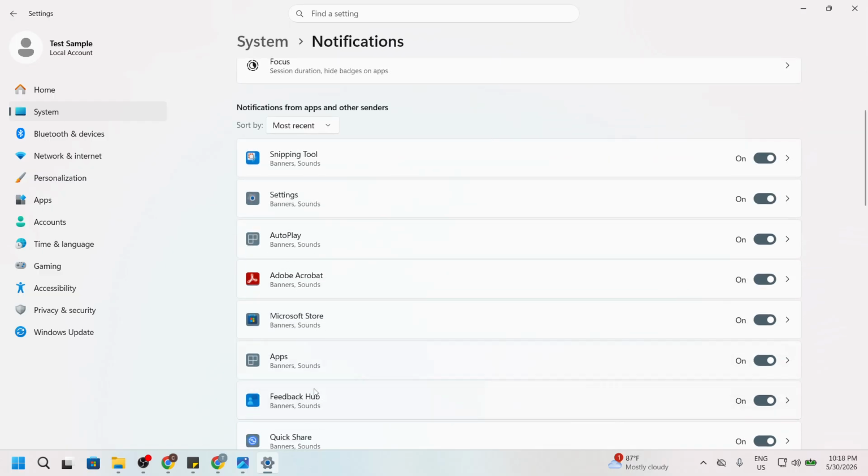Scroll down the page until you reach the section labeled Notifications from Apps and Other Senders. This area lists individual apps that are allowed to show alerts. The list is typically alphabetical, and it can be long, so take a moment to move slowly to avoid skipping past what you need. On some PCs, the list may take a brief moment to populate after you open this page, so pause for a second if it looks empty at first.